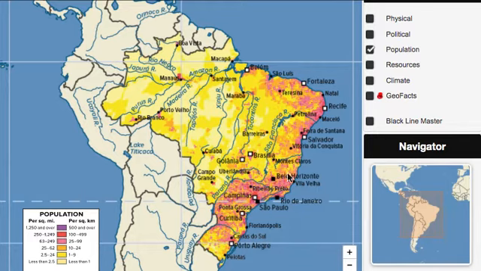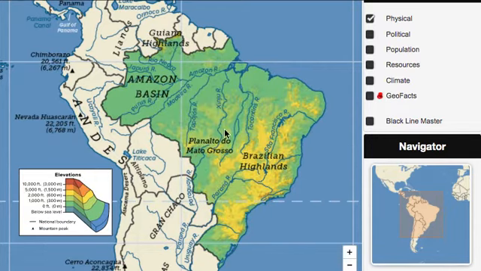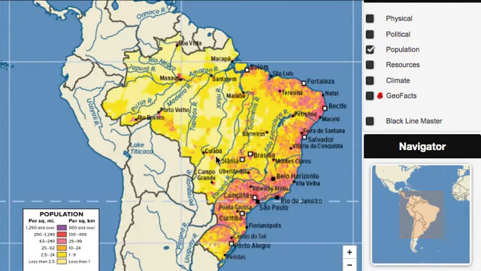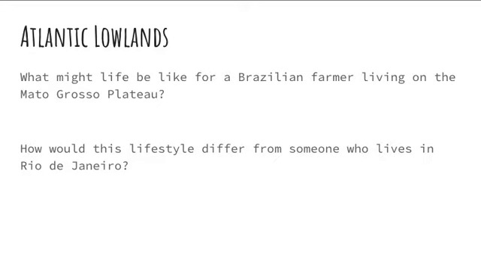So you can see that there's a hard distinguishing population spread in this area, that most people live near the coast, and few people live in the Amazon basin. Now when we look back at the physical map, the Planalto Mato Grosso is right here, and the population map doesn't show that there's a high population in that area. So people that live in those two parts of Brazil are going to have very different lives. It might be very different for a Brazilian farmer living in the Mato Grosso, very much more rural, with not many other people. And if you're living in Rio de Janeiro, one of the biggest cities in all of Brazil, you're going to be surrounded by tons and tons of people. Your life's going to be very different with those two distinguishing characteristics.